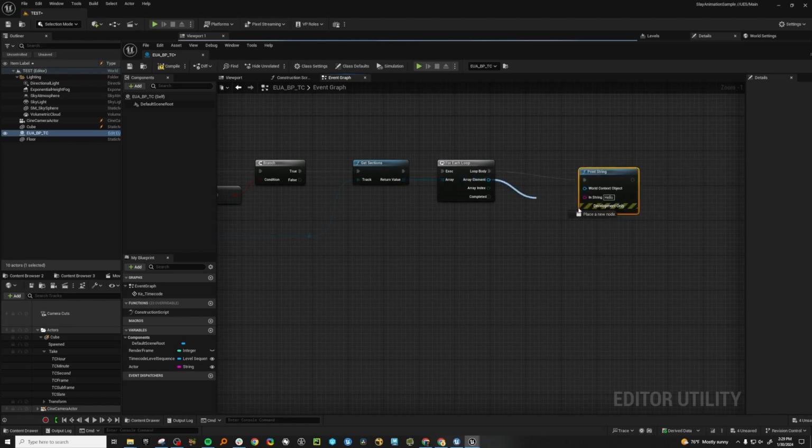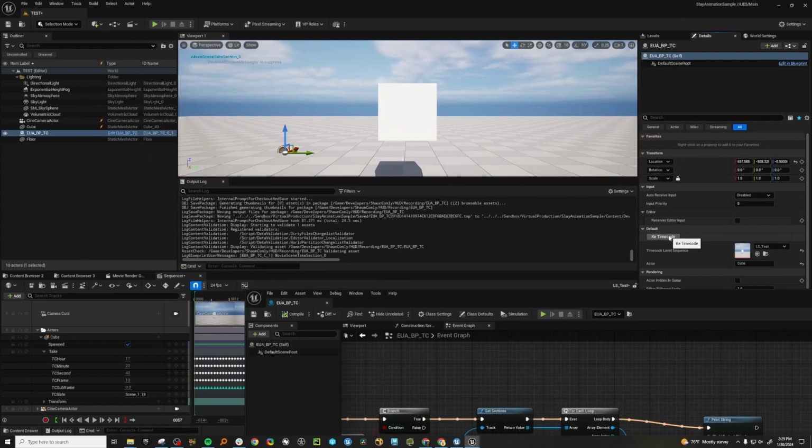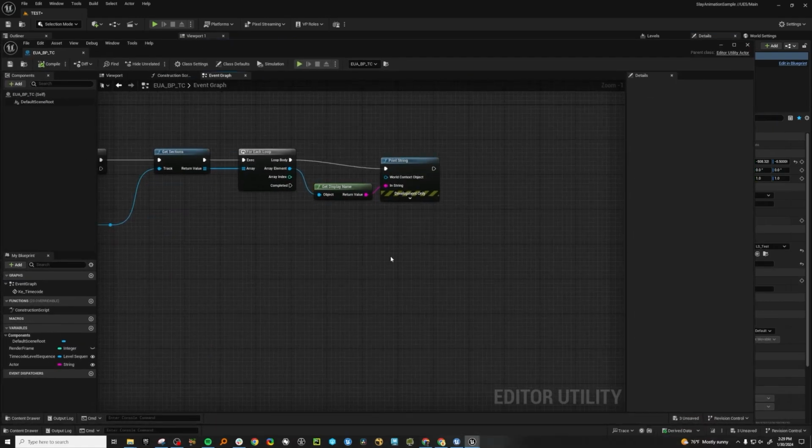Print string. Get display name. There we go. Print that. And you see movie scene take section 1. So that's not very helpful, but you still need to get the section. That's what the section is. Now, in sections are channels.